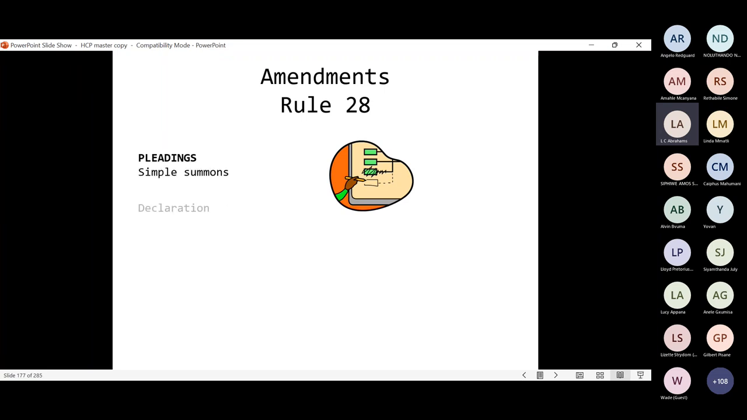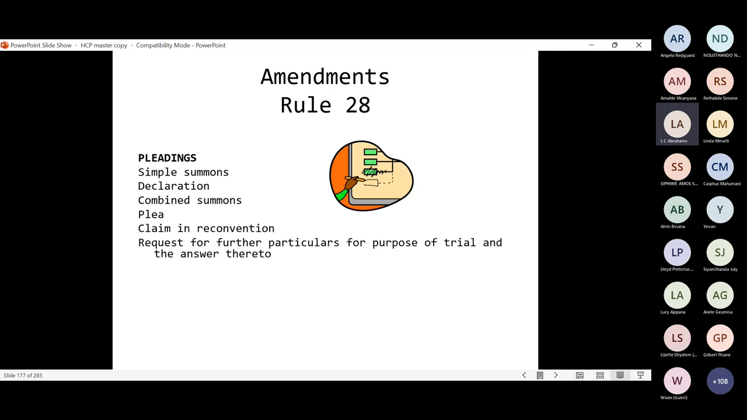And these are all the pleadings that you can amend. So simple summons, a declaration, combined summons, obviously a particulars of claim and a declaration is the same, a plea, claim in reconvention, request for further particulars for the purposes of the trial, replication, rejoinder, all of those, and documents that were filed. Okay, so now, what do you do when you amend?